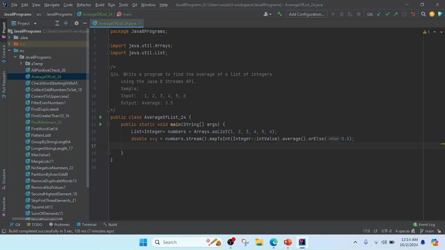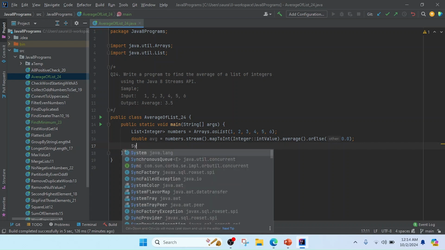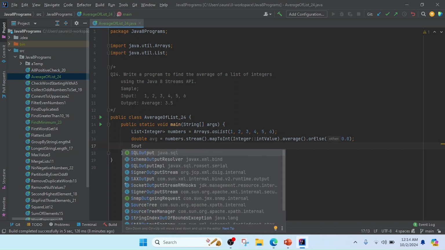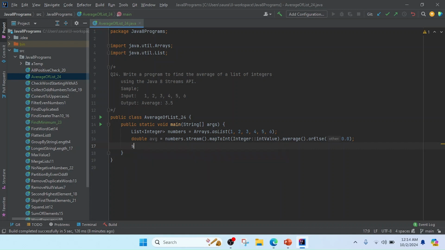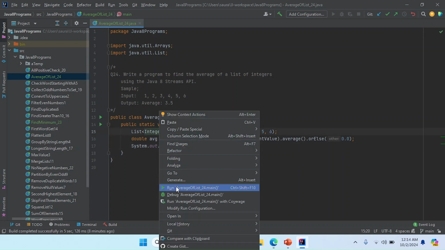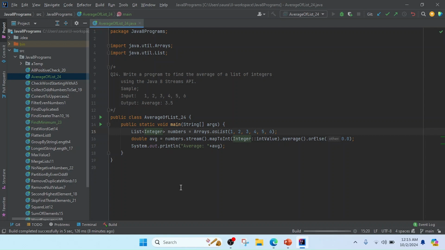And now I'm going to print this result. I got the result in the average variable, so I will use System.out.println and print the average. And my program is completed. Now you can see, I'm going to run this program.